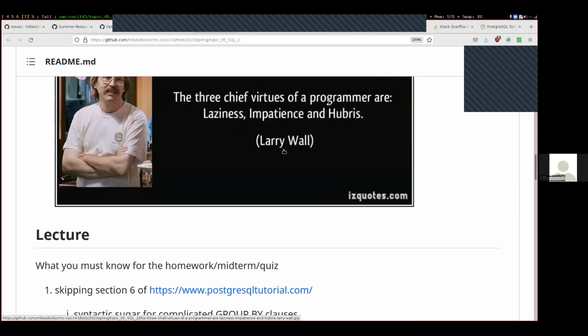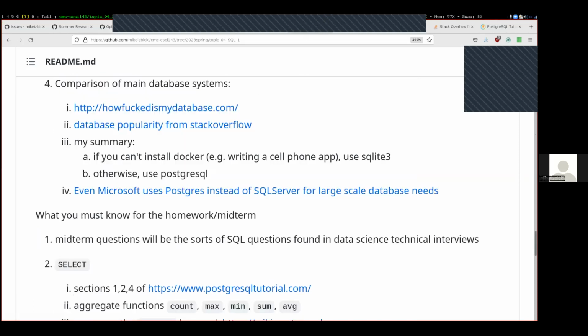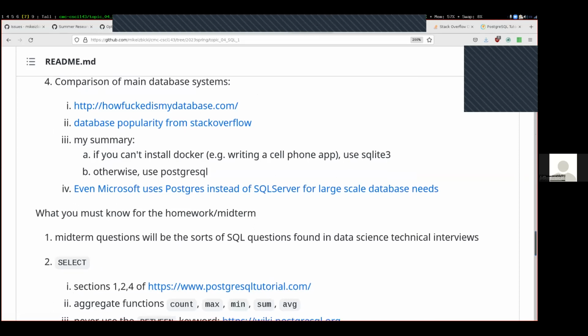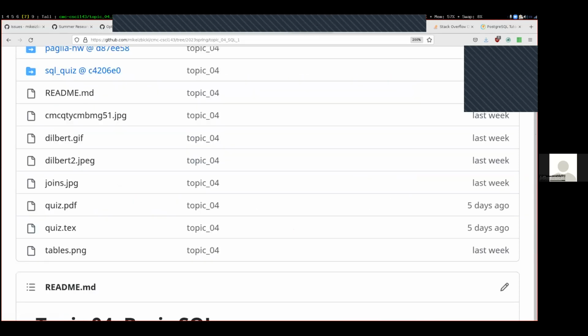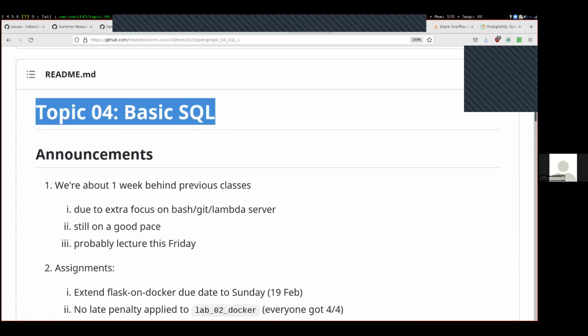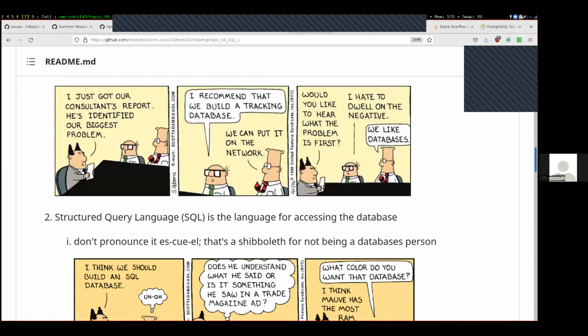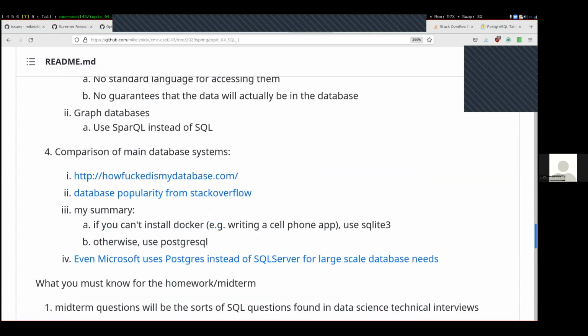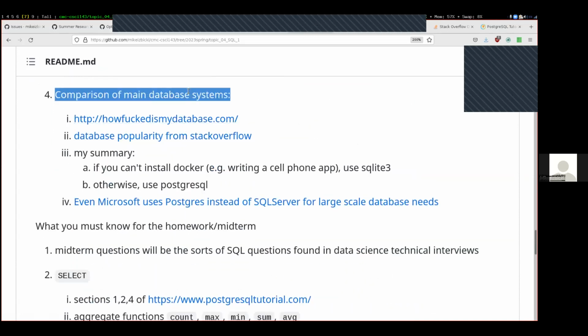Okay, almost done with announcements. We're getting into semi-technical announcements now. This is in last week's topic 4 README file. There's a little bit more high-level stuff that we didn't cover yet, this comparison of the main database systems. And so we'll talk about this now before getting into finishing up what you need to know for the SQL quiz.